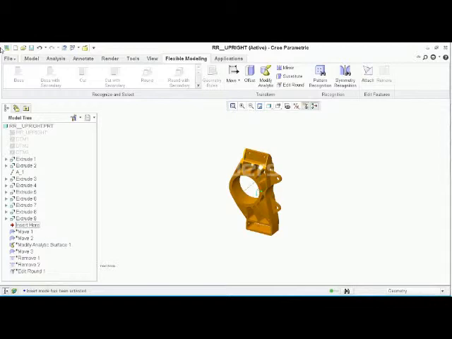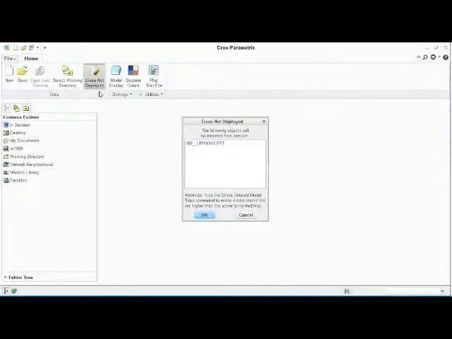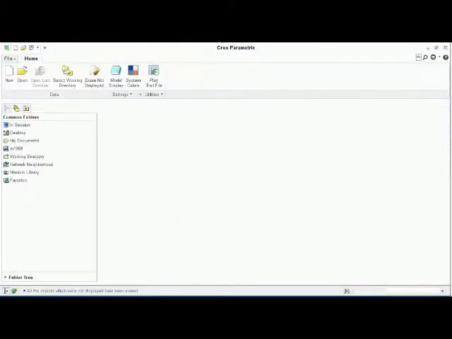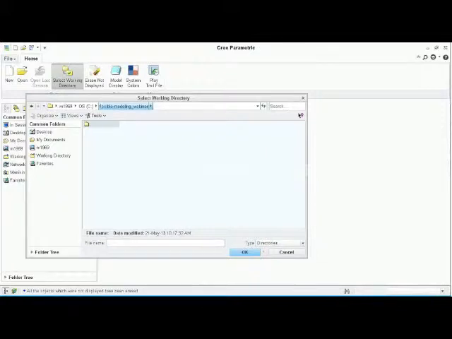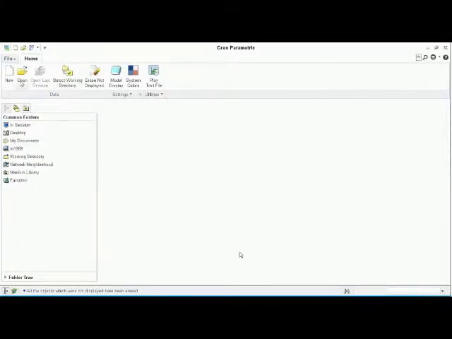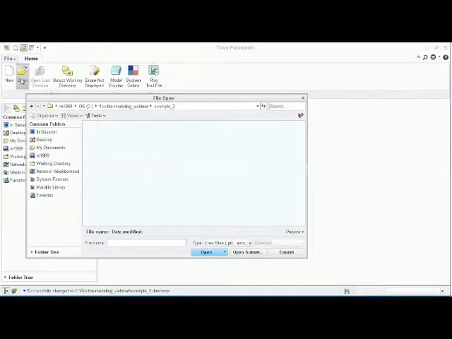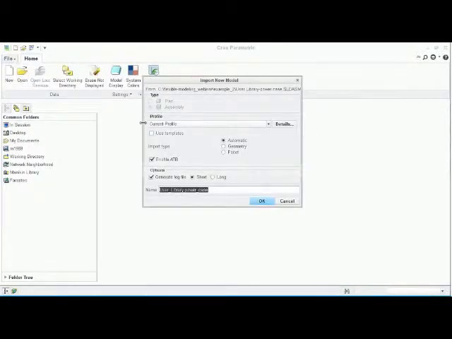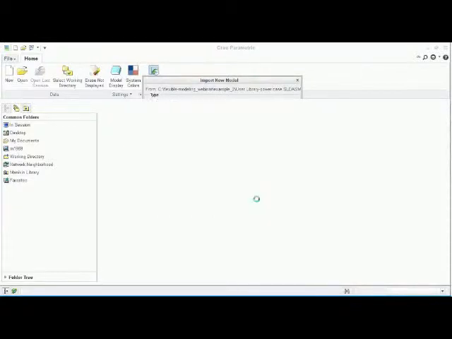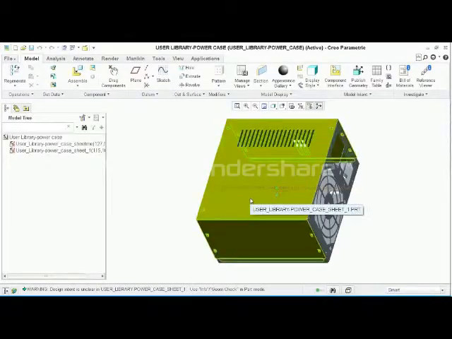So I'm going to bring in a SolidWorks model. I'm just simply going to do a file open, and I'm going to open up a SolidWorks assembly. This happens to be a sheet metal power supply cabinet. So this is the geometry that I'm looking at. It's really a couple of sheet metal parts that originally were SolidWorks files.